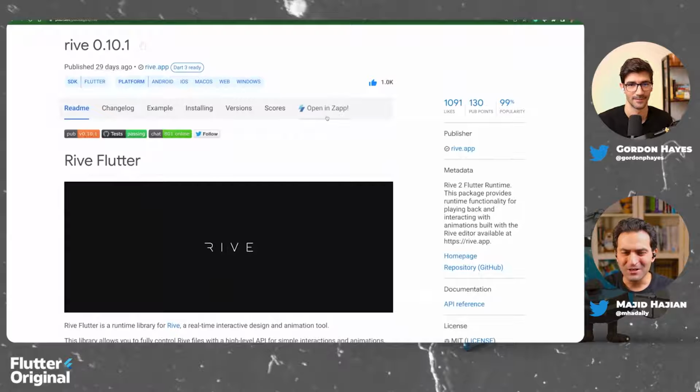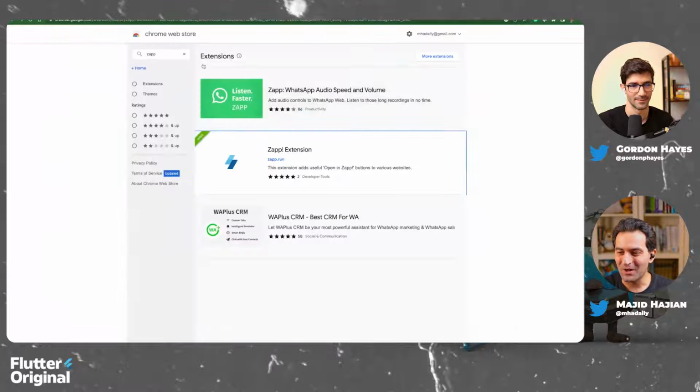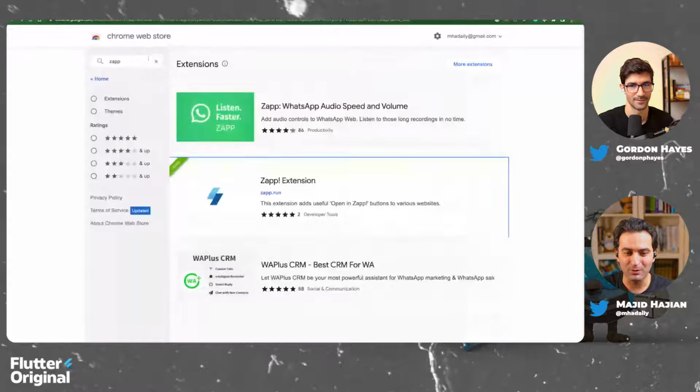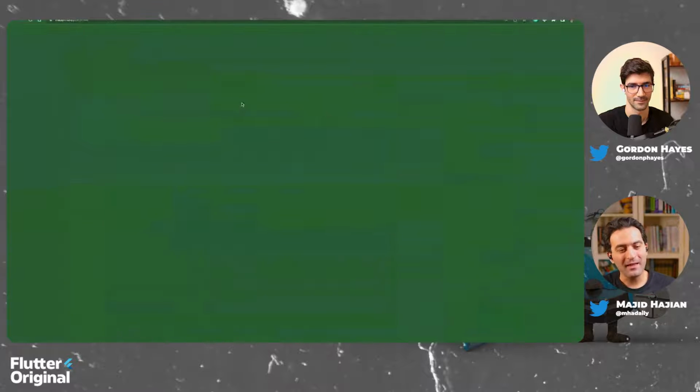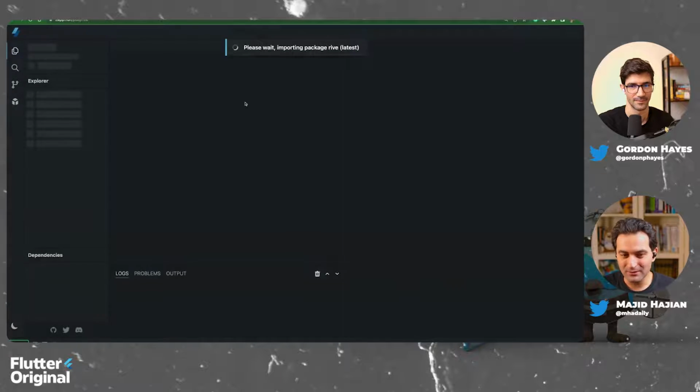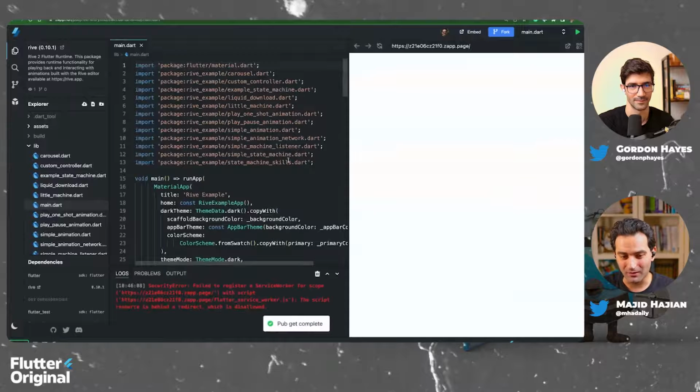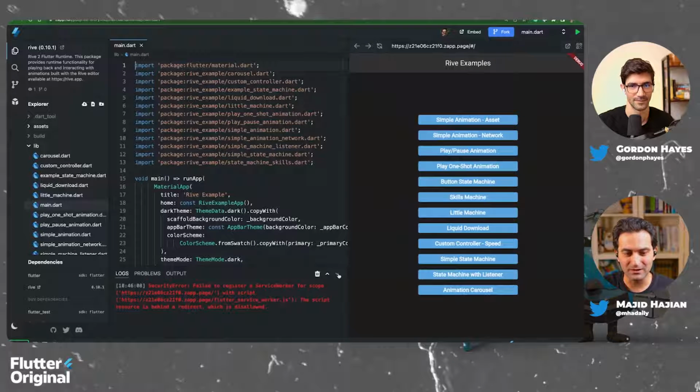I can quickly open. There is an interesting thing. Some people asked me in the comments in my previous video, how did you create this button here? I don't have this button in my pub.dev. This is actually an extension that Invertase has created, and we published it on Chrome extensions. So if you install the Zapp extension, you will have an Open in Zapp button on pub.dev, and you can just simply click and it will open up the examples in Zapp without doing anything, as quickly as possible. And I see it's pretty fast too.